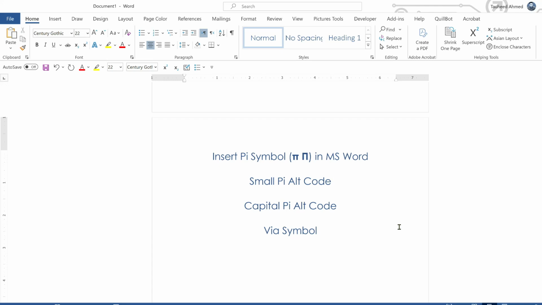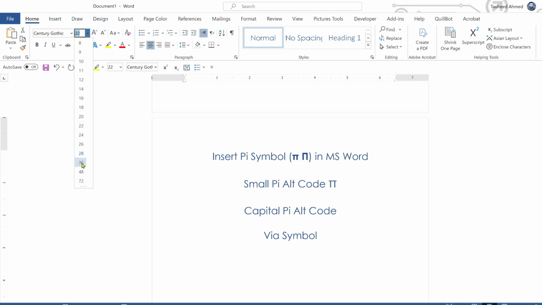In this video, I will guide you how to insert the PI symbol in MS Word. For the small PI Alt code, you need to press the Alt key, and on the numeric side keypad, you need to type 227 and release the Alt key. And here is the small PI symbol inserted. You can increase the size.